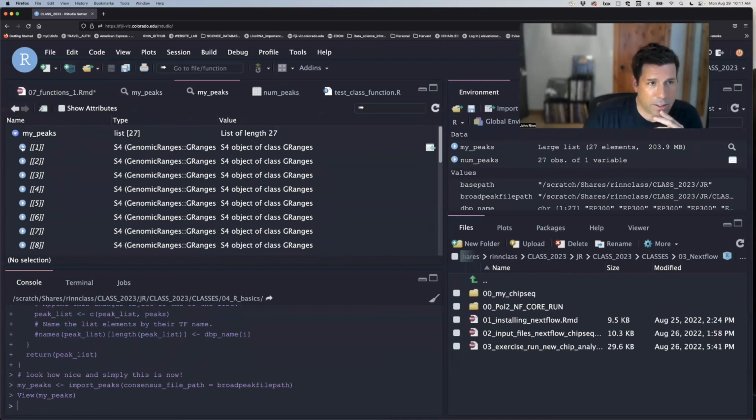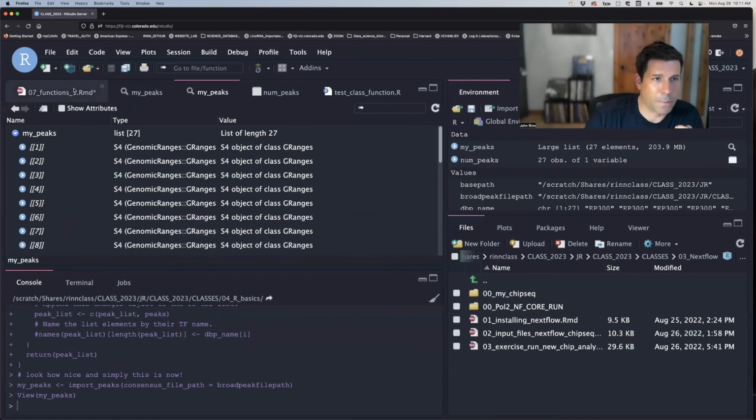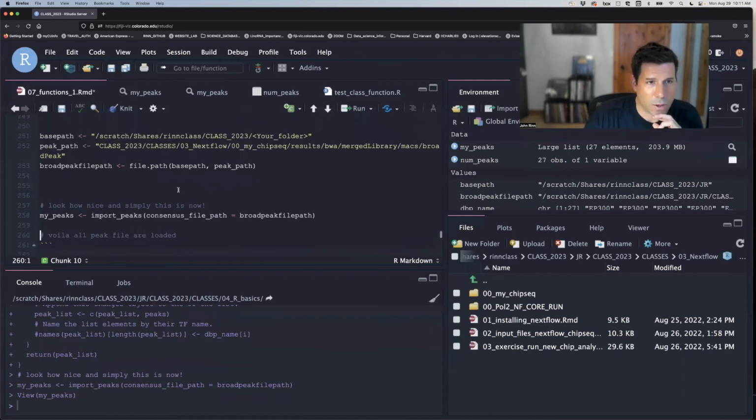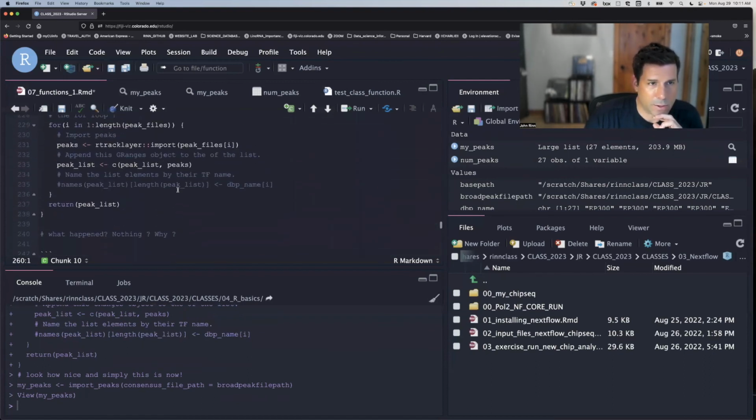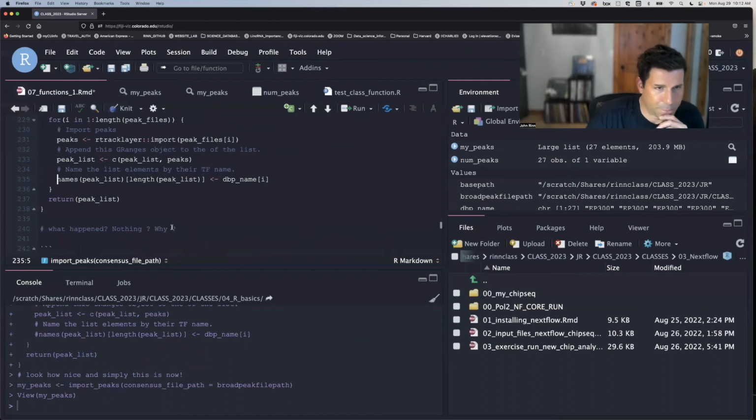And so I can see each of these is a GRanges for a given peak file, but because I took that name part off, now I wouldn't know which is which until I looked in here, and that's no fun, as we know, not a best way to look at it. So what we want to do is just unpound that last bit there, where we're using the names function to name the rows of the list of GRanges by the DBP name here.